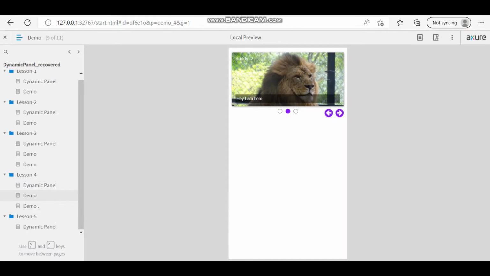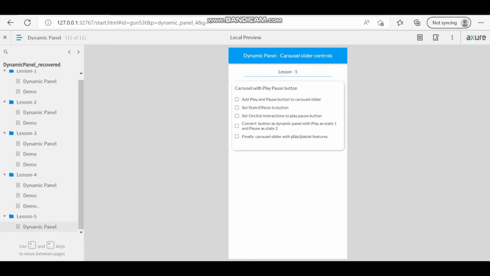For that we are going to add play and pause buttons to the carousel slider, and then we'll set the style effect to the play pause button, and then we'll interact with the on click, so that when we press play or pause, the slider is going to stop and play. So let's start.